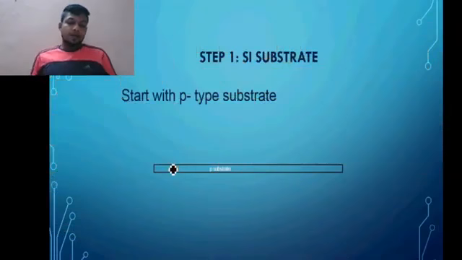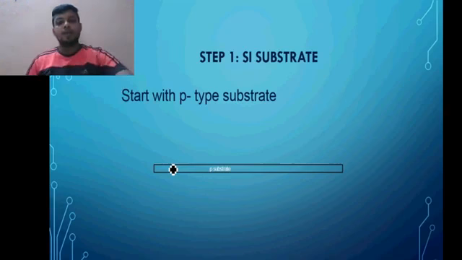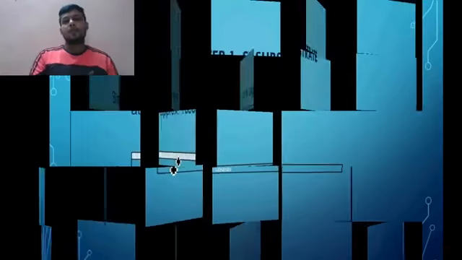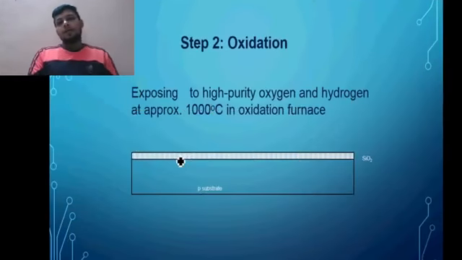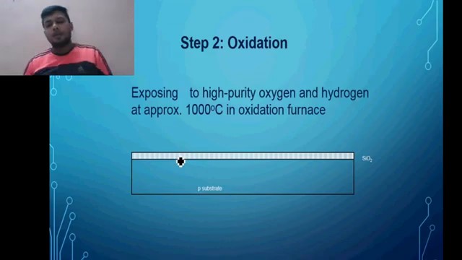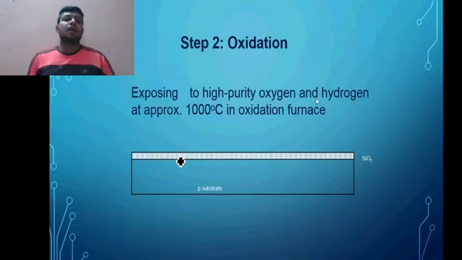So now let's see how these layers are created on this wafer. So the first step is to take a substrate. Here we'll take a p substrate. So the next step is oxidation. We will expose this substrate to high purity oxygen and hydrogen at approximately 1000 degrees Celsius in an oxidation furnace.